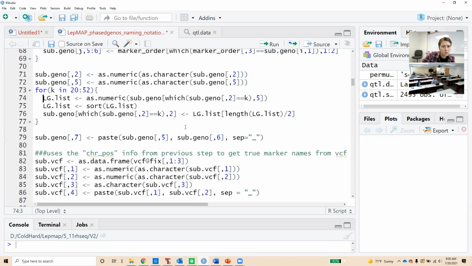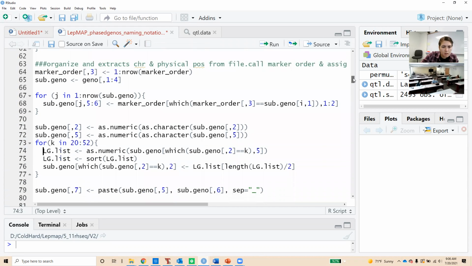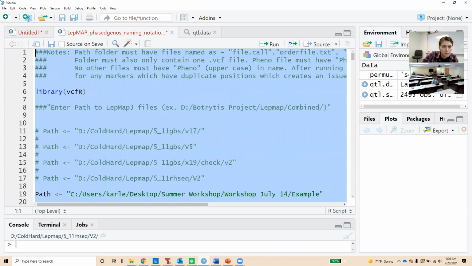Is that good? Okay. With this step, we were labeling all the linkage groups with a number between 20 and 50, or 20 and 39, I think. Could you please go up a couple of lines, to line 67? Okay, let me remember. Marker order. I should run some of this.